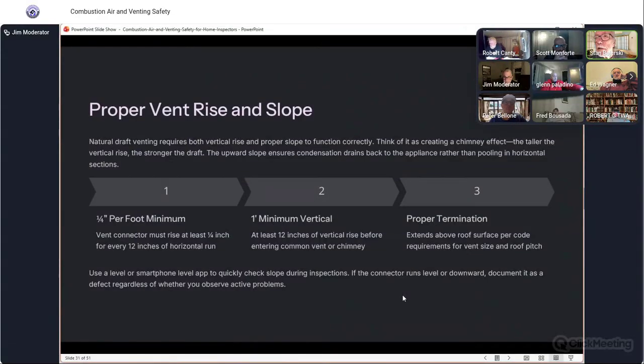If the connector runs level or downward, obviously you document it as a defect regardless of whether you observe active problems. It's just not right.